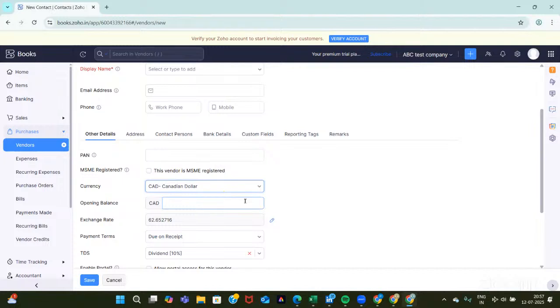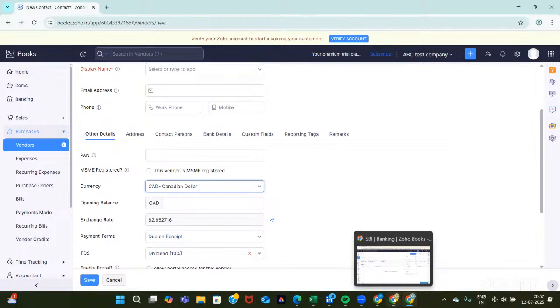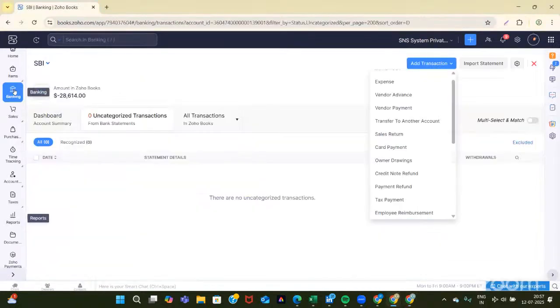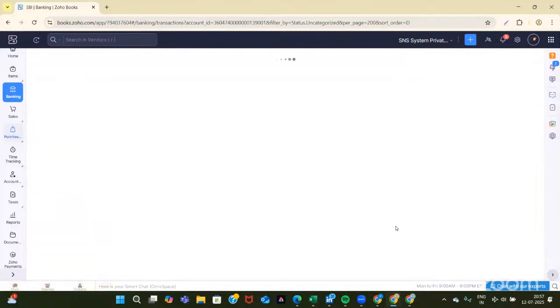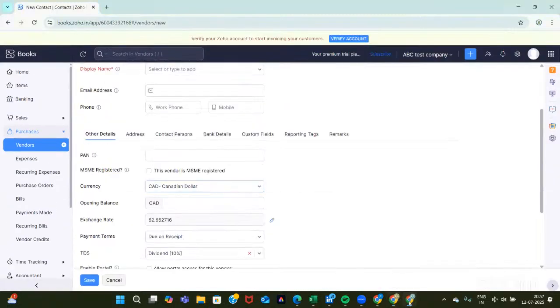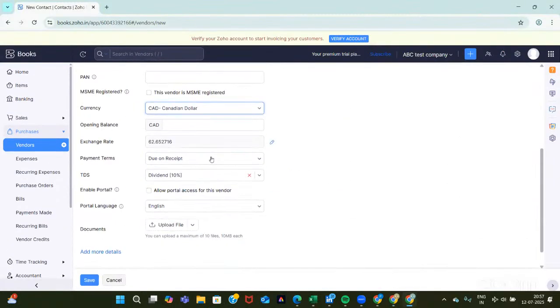Now let's walk through how to add a vendor manually in Zoho Books. If you have access to a sandbox account, feel free to follow along. Now, before I give you a demo, I would love to tell you that I do have two Zoho Books accounts with me here. One is a US-based account, and the other one is an Indian-based account.